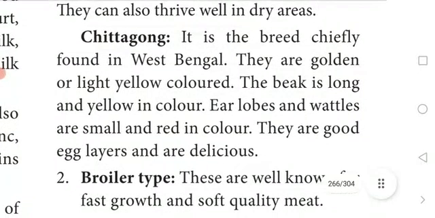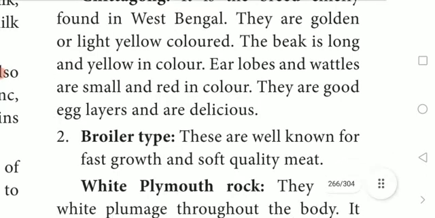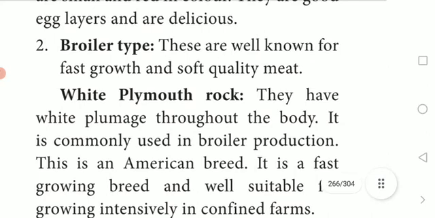The next example is Chittagong. Repeat all of you, Chittagong. It is a breed chiefly found in West Bengal. They are golden or light yellow colored. The beak is long and yellow in color. Earlobes and wattles are small and red in color. They are good egg layers and are delicious. Just underline, Chittagong is a good egg layer. Delicious means tastiest one.